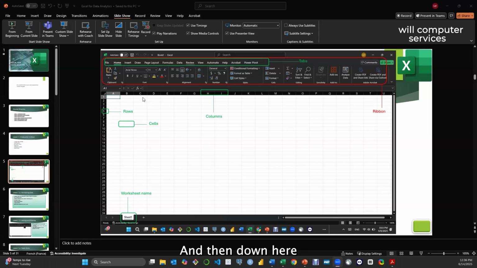Down here we have the letters on top and the numbers on the left. The letters represent the columns, from A all the way to triple Z, so it's fairly long. The numbers represent the rows. At the intersection of the numbers and the letters, we have the cell, which is our most important thing here in Excel. We'll be dealing with the cells.